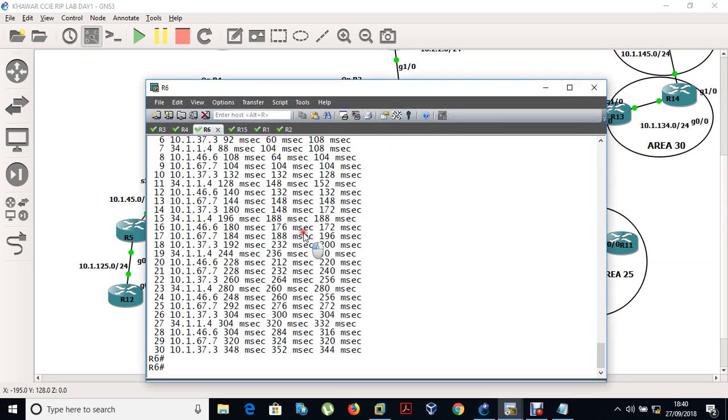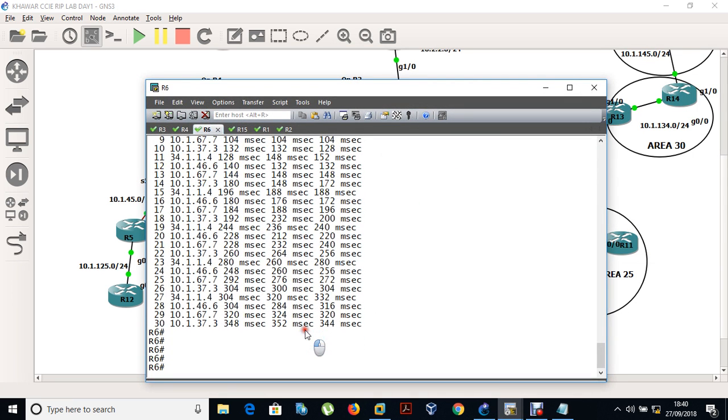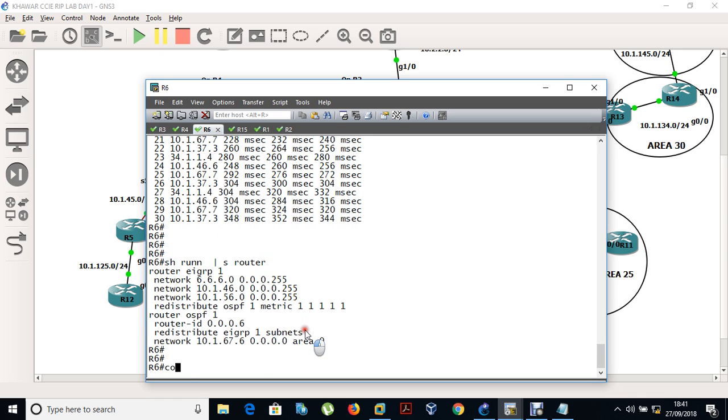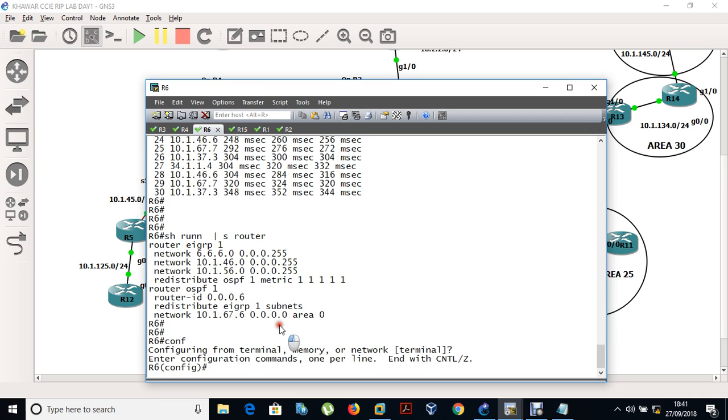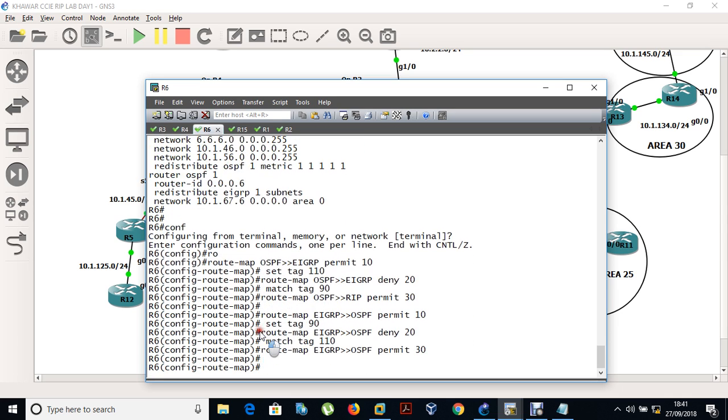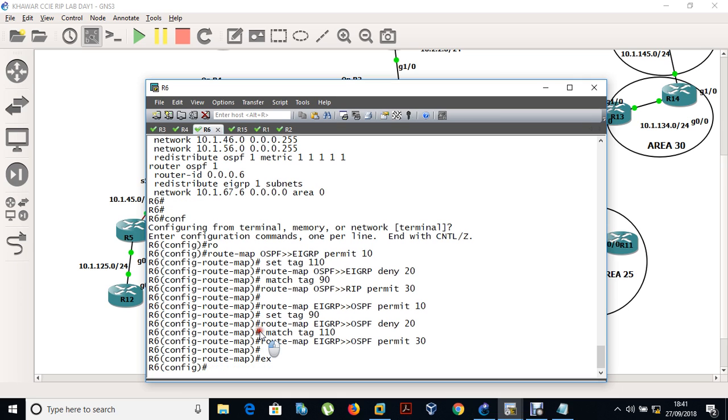So let me go to R5, sorry, to R6, then show run section router, and then I'm going to go to router EIGRP. Okay, before I do that, let me paste the route map commands. Yep. So now do show run router.